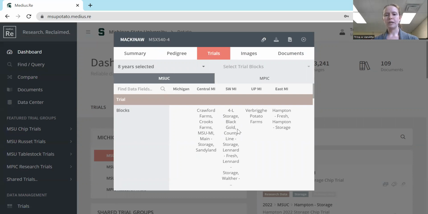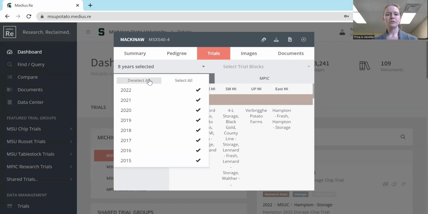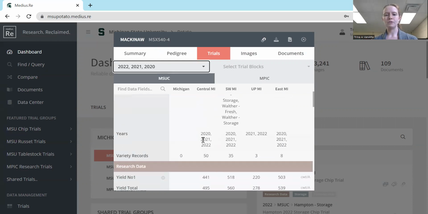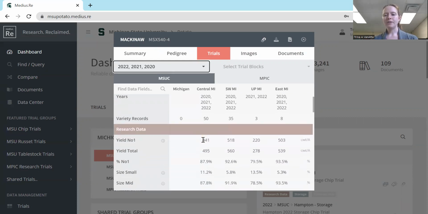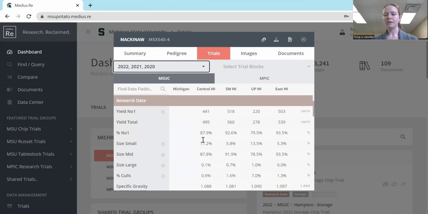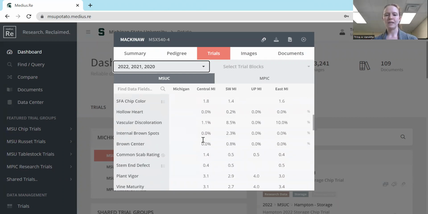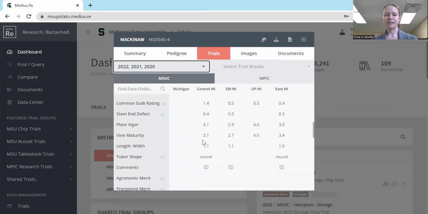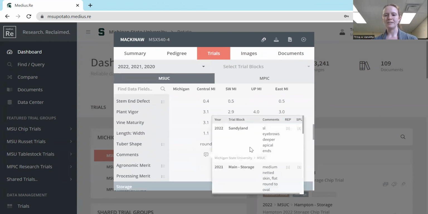We've asked to have it broken up by 4 regions within Michigan. So that helps us, something that does really well up in the Upper Peninsula may not do well in Eastern Michigan. So we look at it regionally. I can filter down and say, actually, just show me the last 3 years, and those numbers will automatically change. And then it just goes through the data that we collect each year. So number 1 in total yield, size profile, gravity, internal defects, some ratings, and then comments.